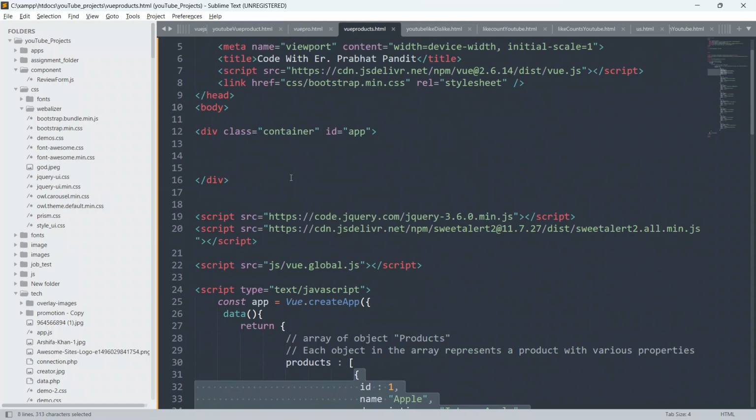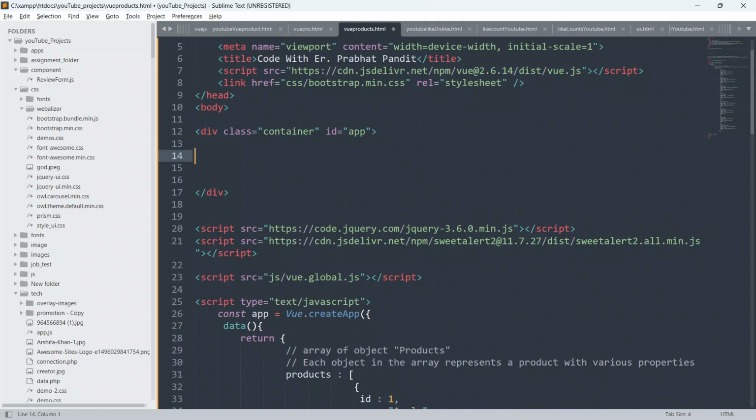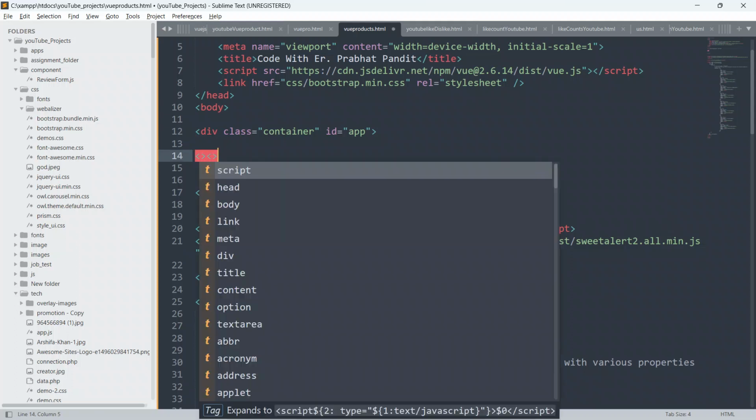Okay, in our UI, so now let me just write some of the HTML part. So guys, now I'm gonna create a div here also.